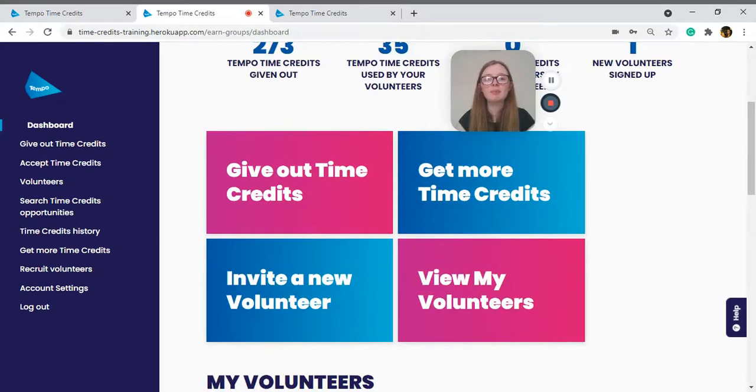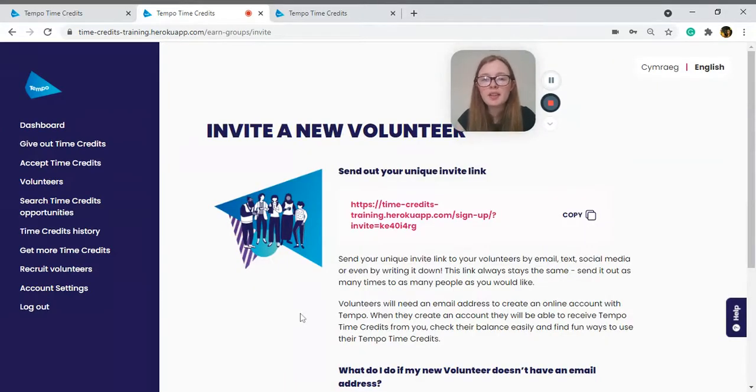Whilst you're waiting for that, the next thing you will probably want to do is get your volunteers onto the system. So each of your volunteers will need their own time credits account, and with that account they will be able to store the time credits that they earn, as well as browse through different places to earn and use their time credits, and they also have the option to gift any time credits they have to others. So to get your volunteer onto the system, you click this blue Invite a New Volunteer button, and that will take you to this page where you'll see a pink link.